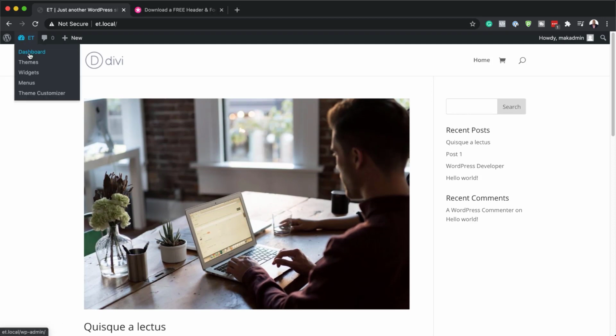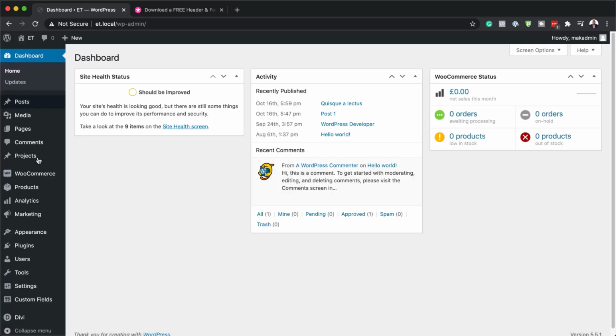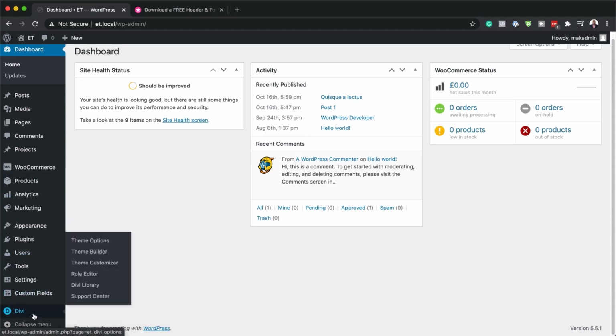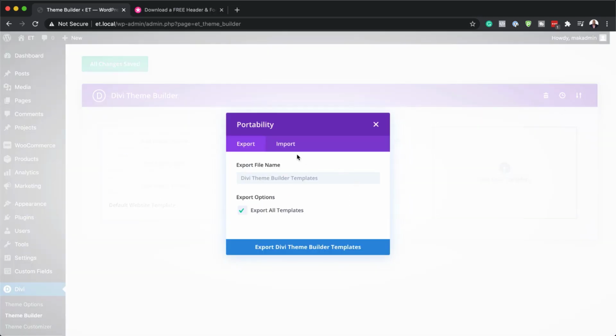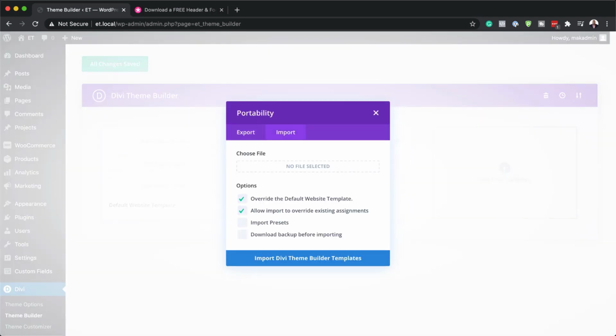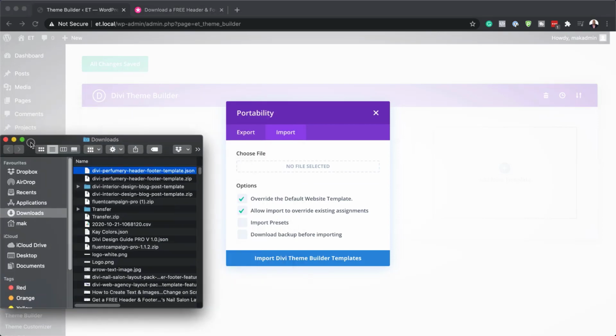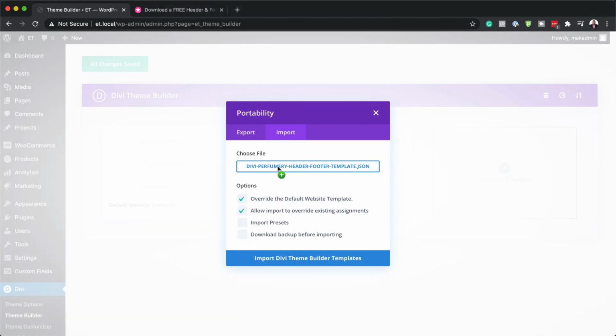So I'm going to come over here to my dashboard and then go all the way down to Divi. Here is where I need to go to the theme builder. Next, I need to click on portability and then click on the import tab. Remember, we downloaded this file earlier on. I'm just going to drag it over here. Another way to get to this file is to click on this area, which will open the file explorer, and you can find the file that way. Next, I'm going to click on import theme builder template.